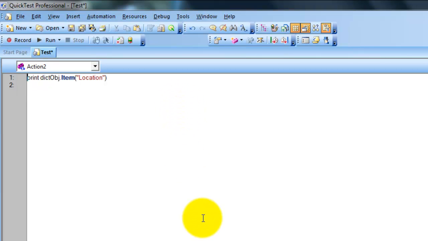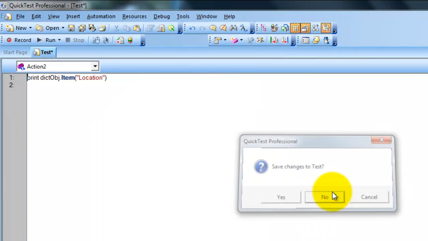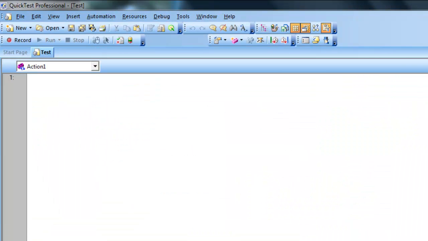So that is one way of associating a dictionary object which can be of a global scope. The objects can be created in a separate library file, and if you associate that library file to a test, then all the actions associated in the test can access that dictionary object. Okay, and there is another way also: rather than associating this function library, you can add the dictionary objects in the registry.